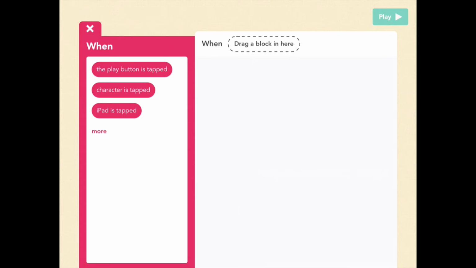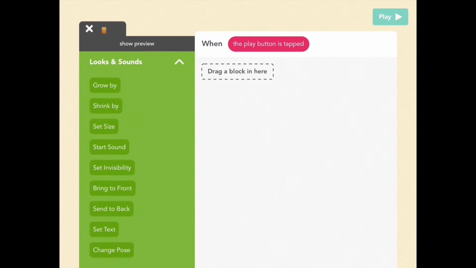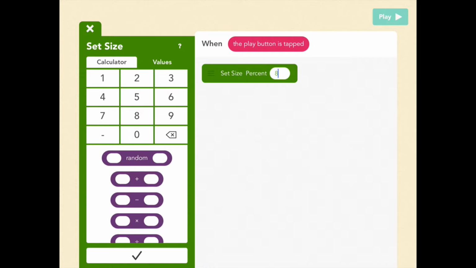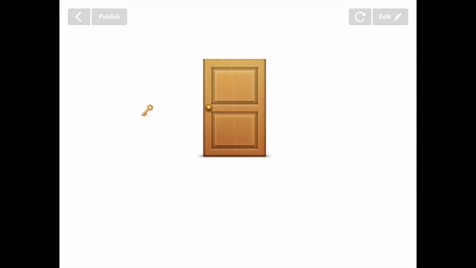So let's tap on there and add a new rule when the play button is tapped. And then go into looks and sounds, and we'll set the size to, I don't know, 800%. Let's play and see if that's good enough. That's good enough for me. You can pick a different value if you want.